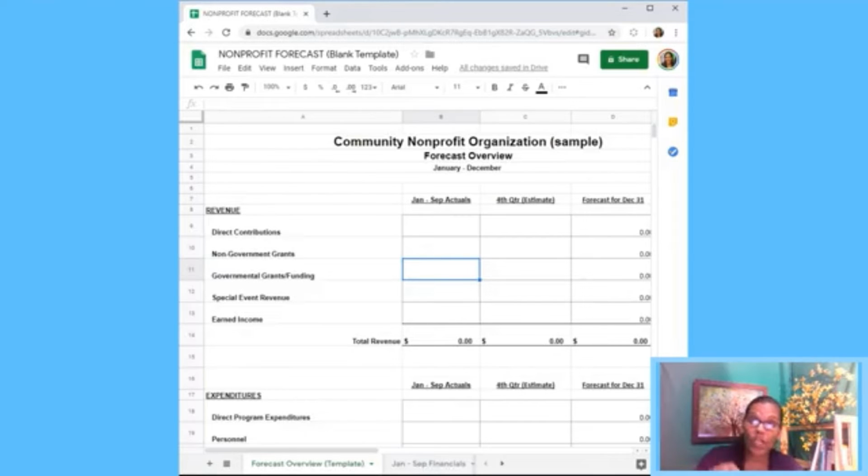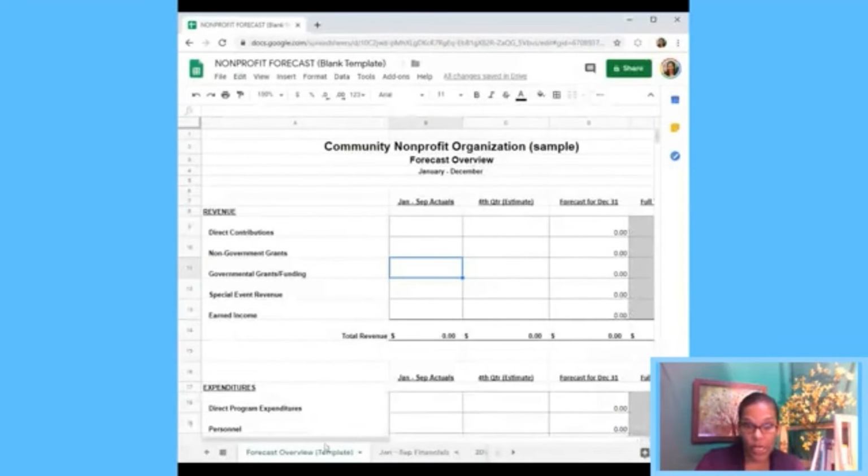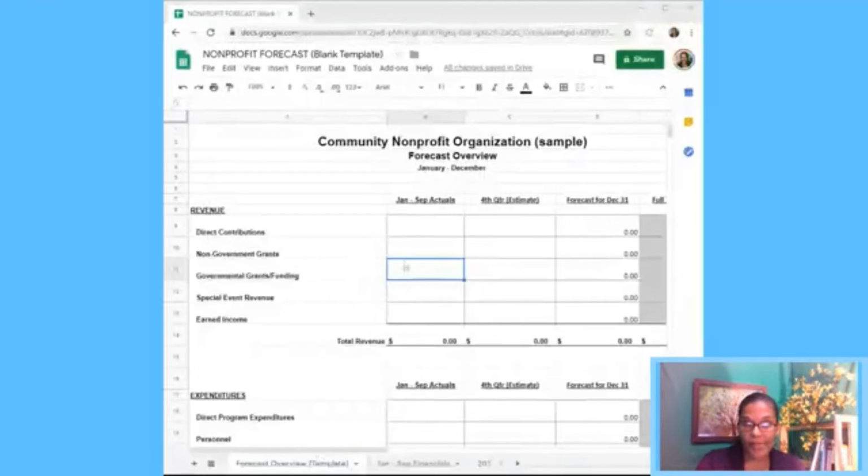So I'm going to walk you through it here. This template is just a made up community nonprofit organization. I just came up with a few numbers for the sake of the demonstration. So you can see this is what the template will look like for those that would like me to send it to you. And I'll probably put it on our website as well.